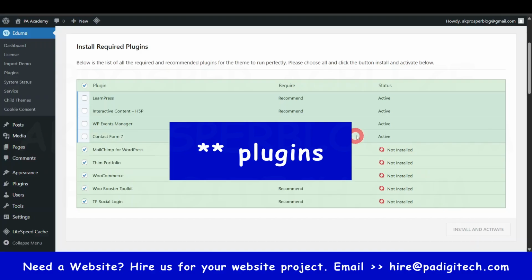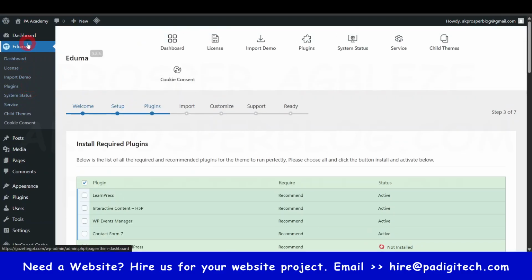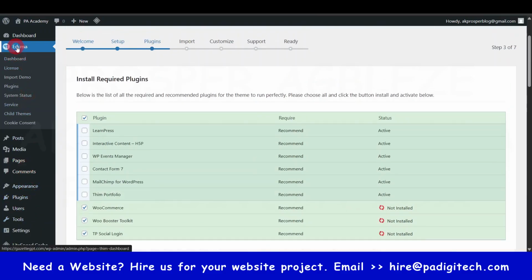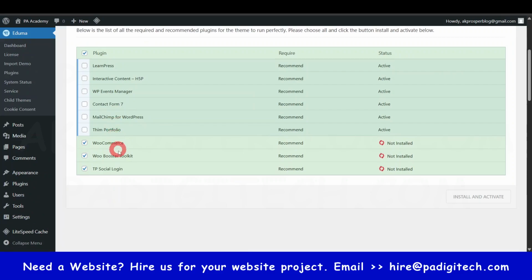All right, so while this is installing, you also notice that we now have more options right here, especially this Eduma. Once this plugin also is installed and activated, you are still going to see more options on this menu side.